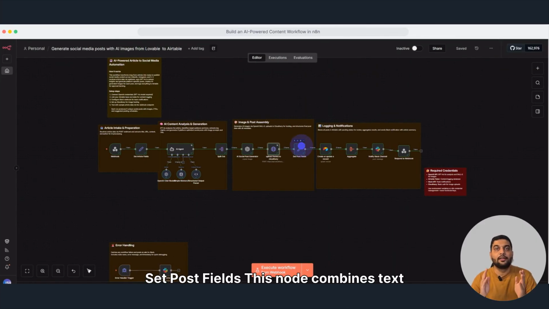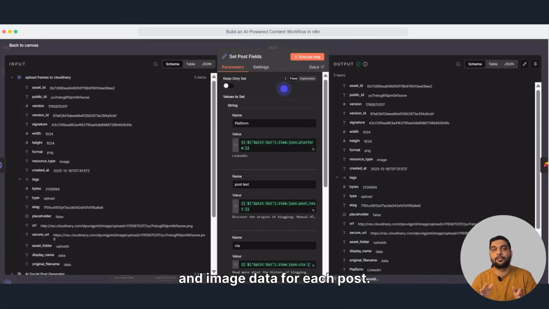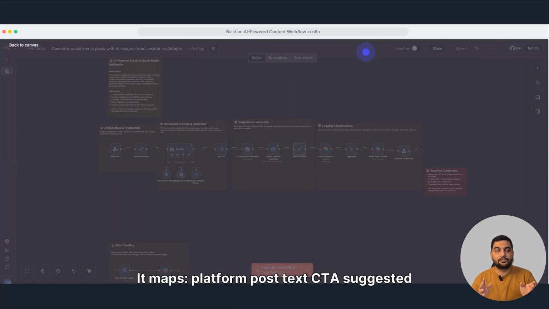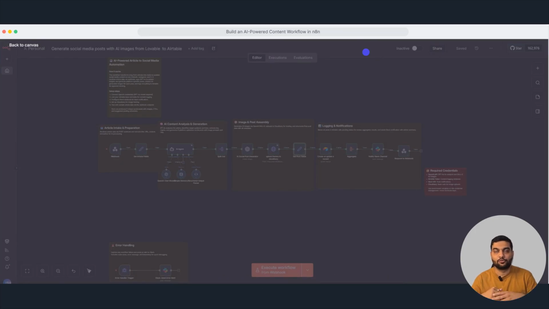Set post fields. This node combines text and image data for each post. It maps platform, post text, CTA, suggested delay, image URL. This prepares the data for storage and review.